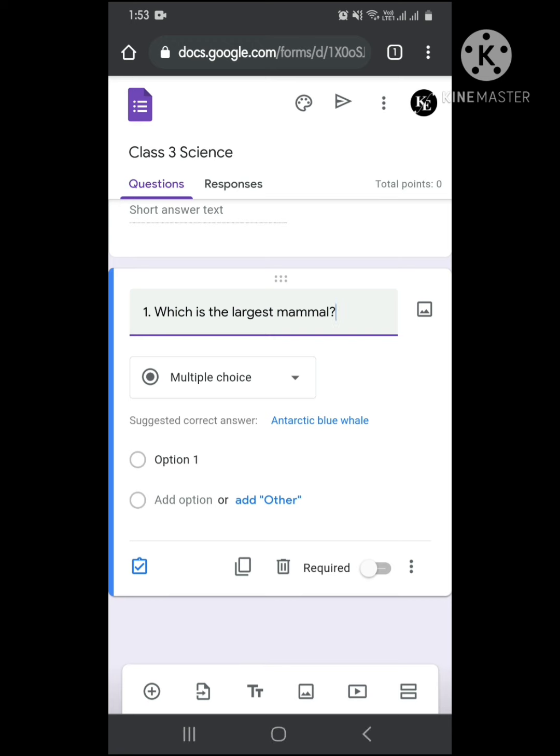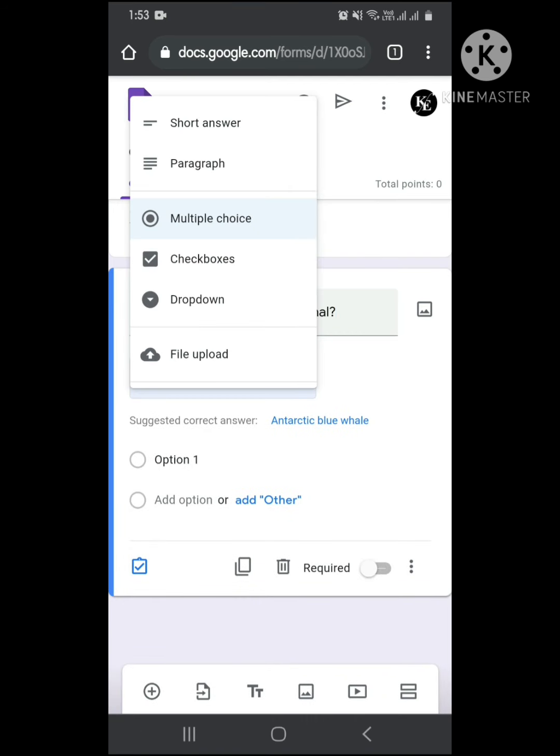As you can see here, there are so many options like multiple choice question, short answer, paragraph, anything. So here we are going to give some options. So it will be a multiple choice question. So here down you can see option 1, add option, anything like that. So the Google suggests you also one correct answer like the Antarctic blue whale. So the correct answer is actually Antarctic blue whale.